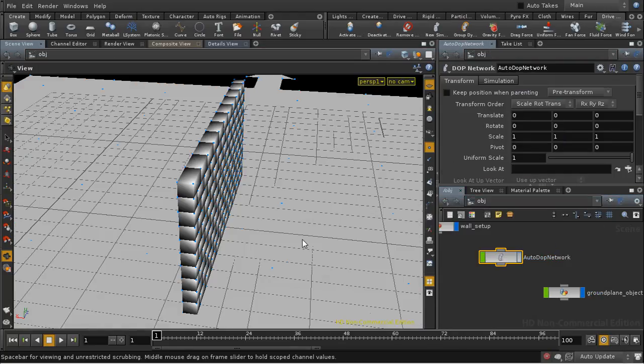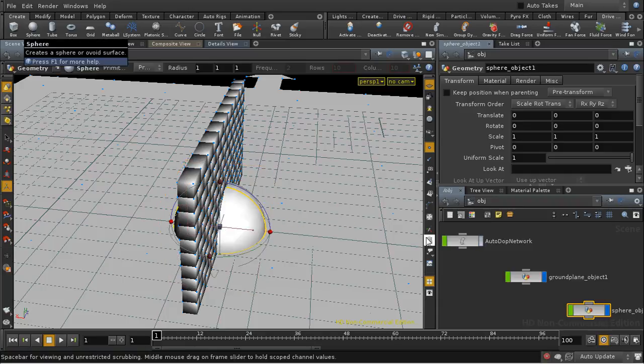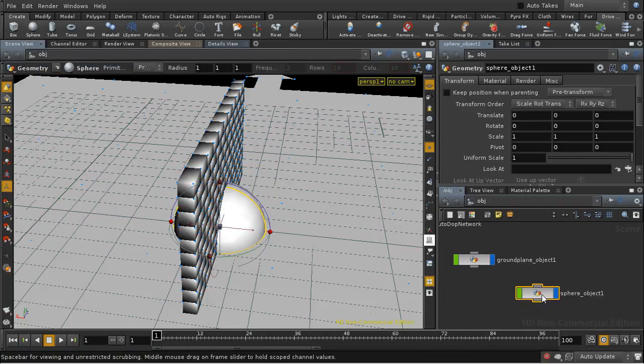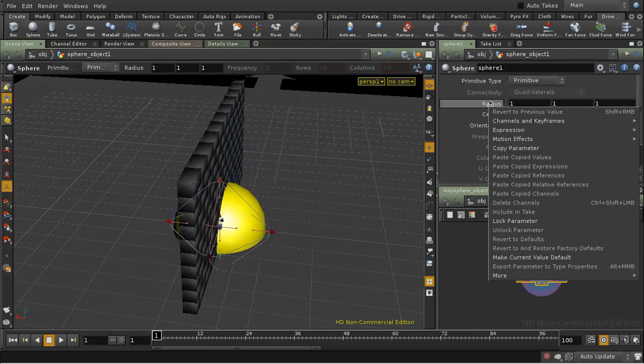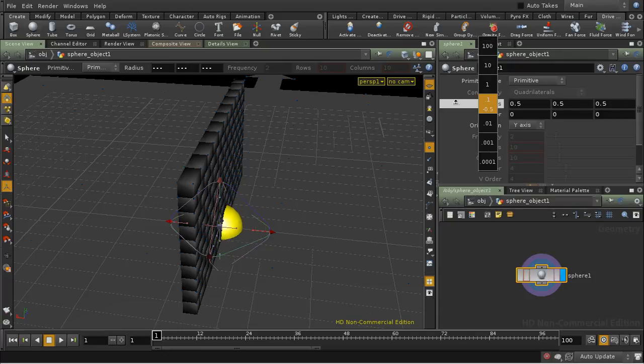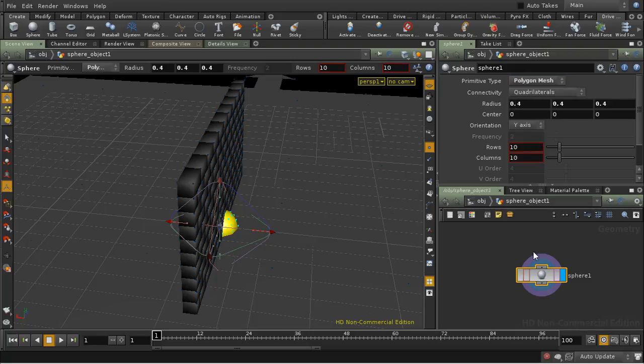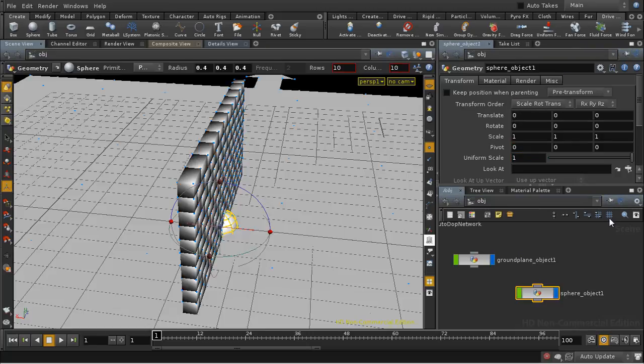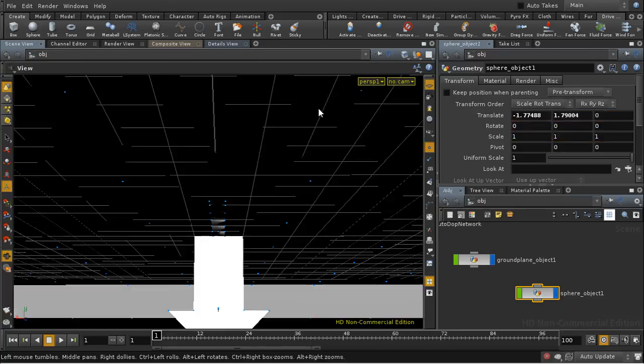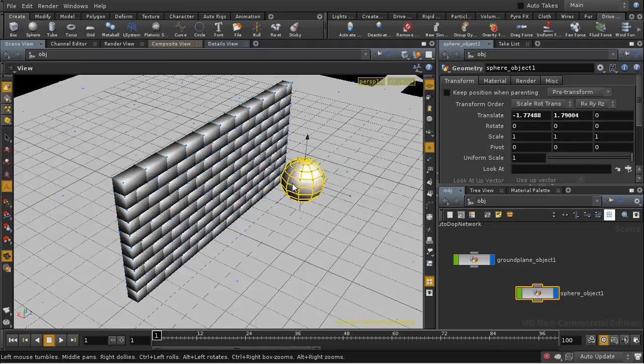All I need to do is create an object which is going to collide into the wall, and I'm going to use a sphere. So let's just dump a sphere into the scene. I'm going to reduce its radius down to something like 0.4, and I'm going to make it a polygon mesh. And then at the scene level, let's transform it and move it so that it is pretty much in the middle of the wall.